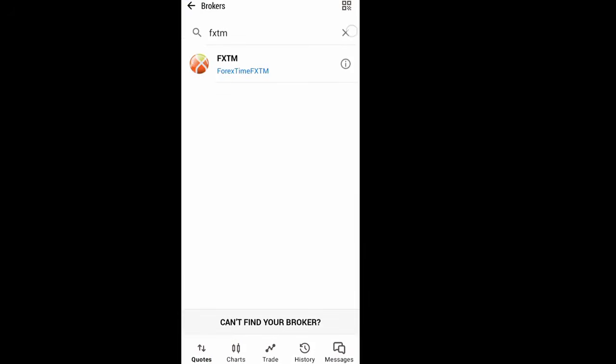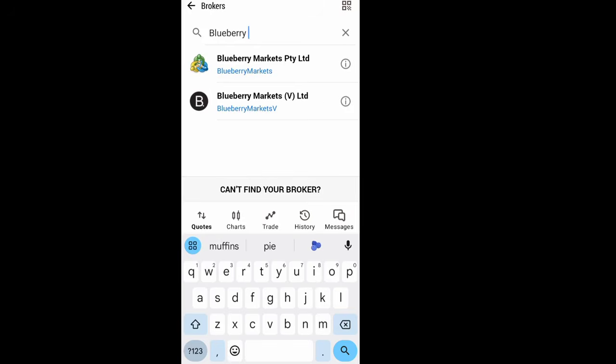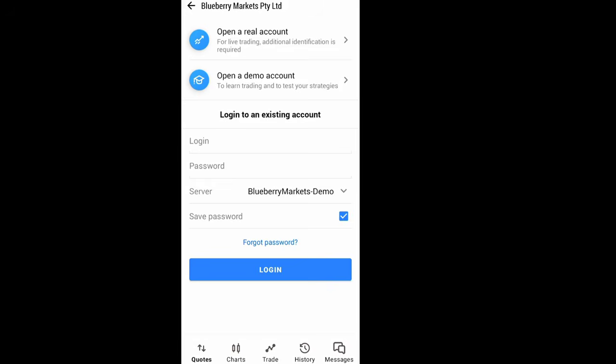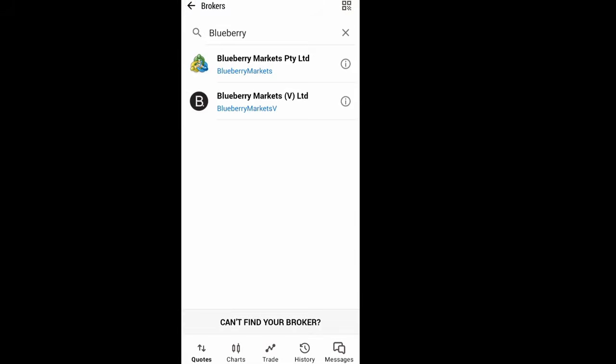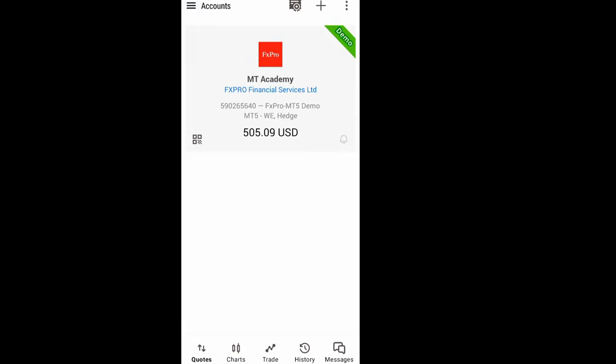If I have an account with, say, Blueberry Markets, so if I click on Blueberry Markets, then there I can either open a real life account with Blueberry right from this very interface, or open a demo account. So I can choose to either open a new real account or a demo account right from here, or to log into existing ones. Okay, so that is how you can add multiple accounts to your MetaTrader 5 app.